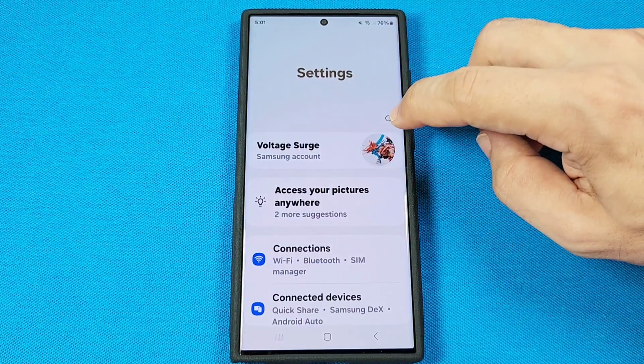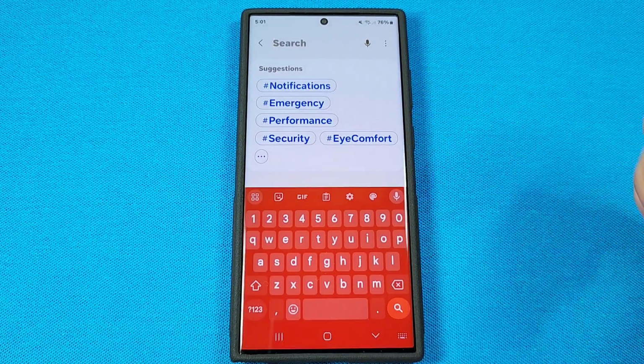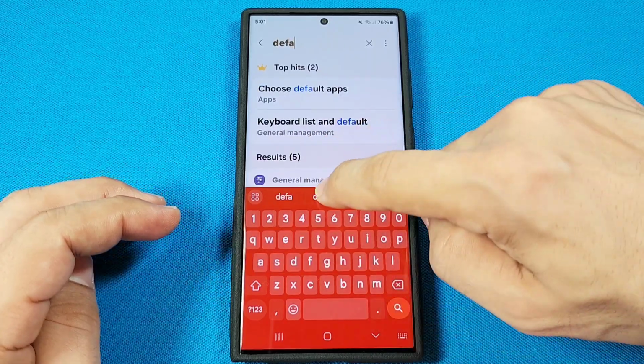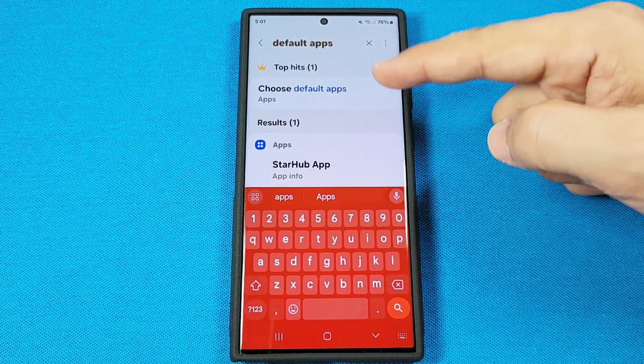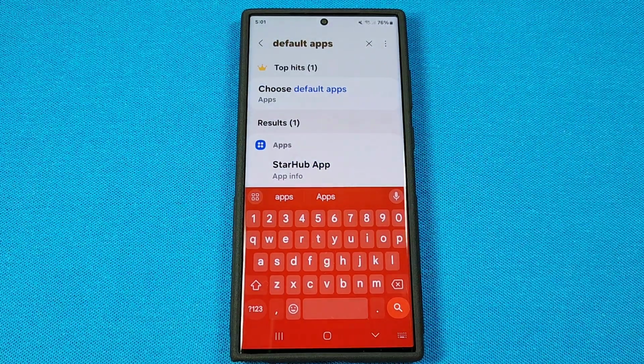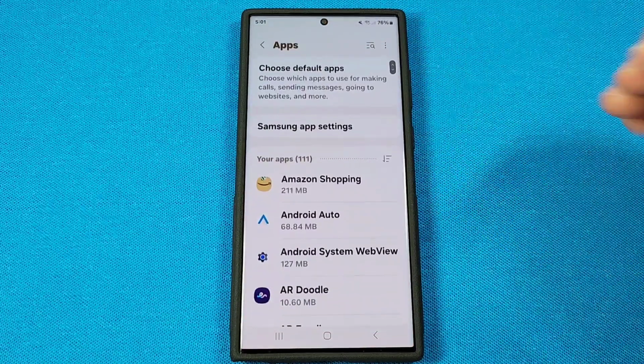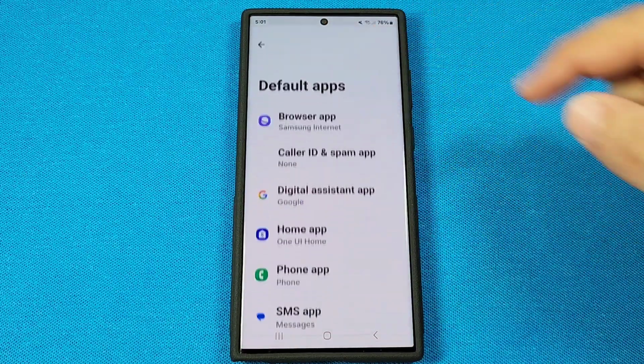Then you'll use the search settings right here, tap on that once, and type in the words default apps, okay? And this is going to show up like that for you here. And you'll tap on that one time. This will take you to the default apps section and go into it.